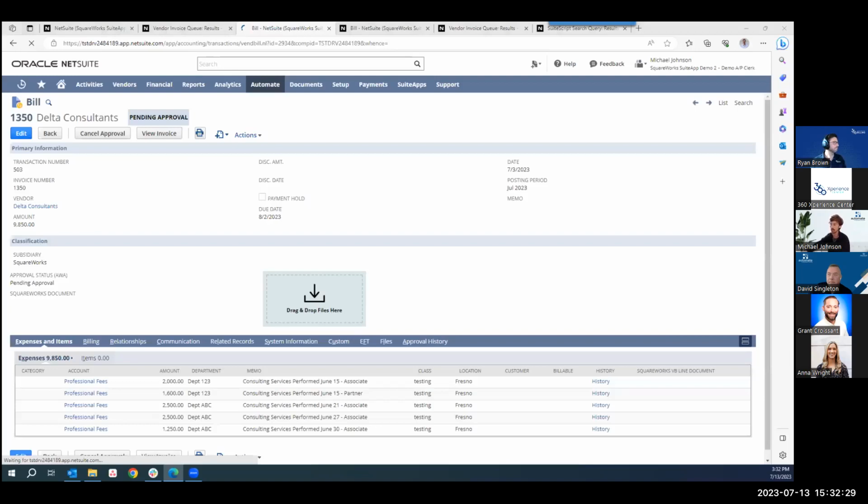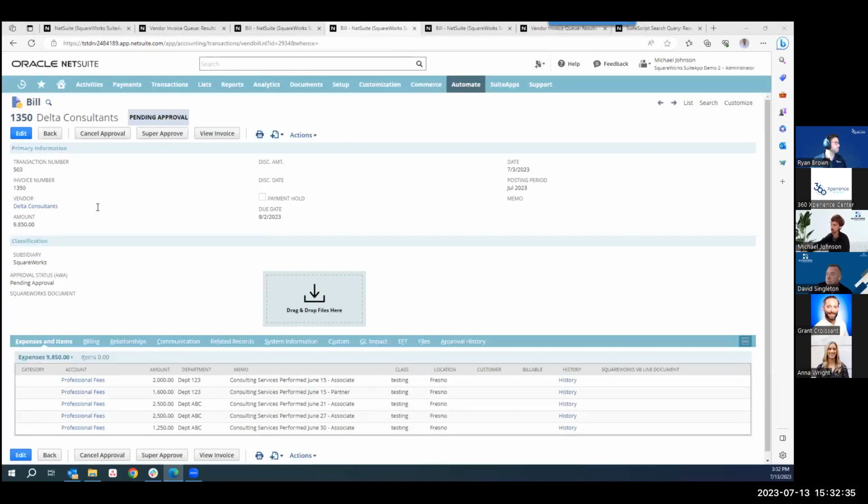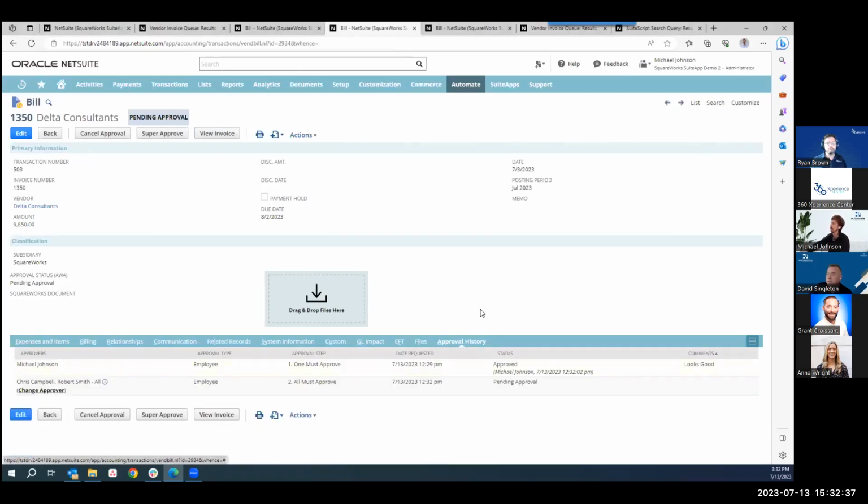And again, those comments are great, that we're storing those comments on the record as well. So if we look at the approval history here, we can see that I approved that. It moved on to a second step in my approval process. We can obviously support multiple step approval processes. This moved on to another approver. These approvers would have received emails.